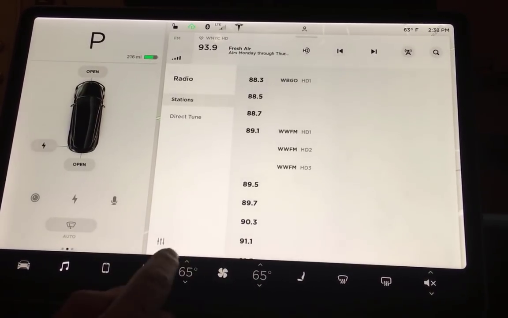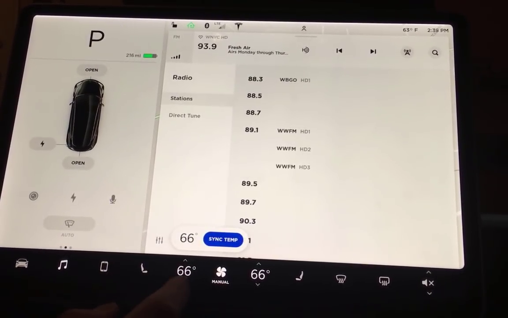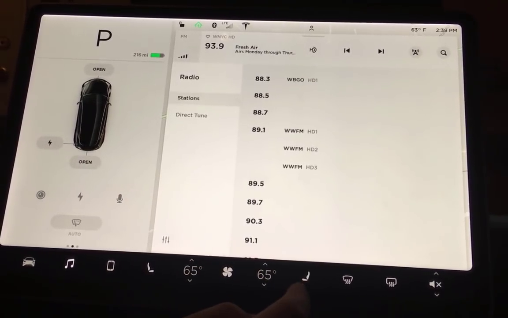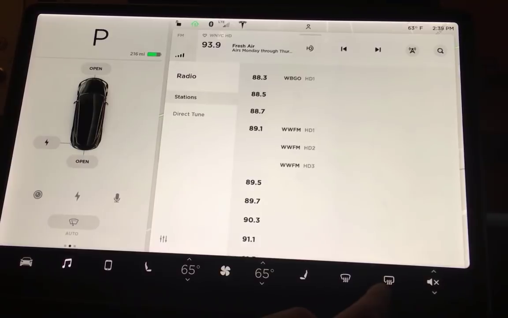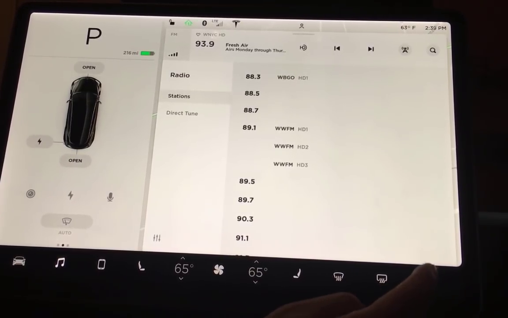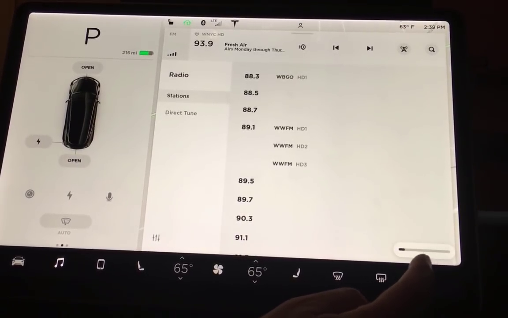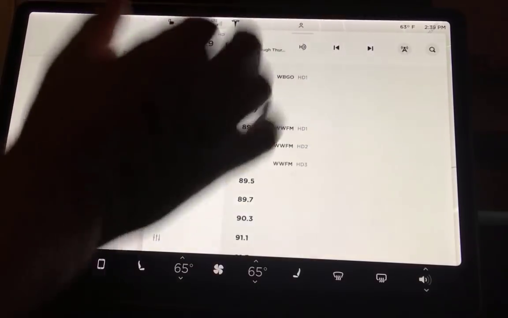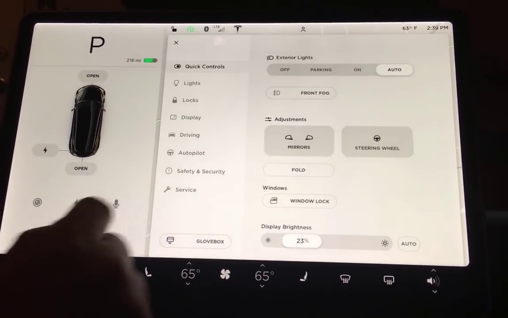All right, this is the temperature. You can go up or down. Once you touch it, the climate control comes up again. This is the passenger seat, defroster in front and back, and this is the manual volume. You can do it from here, I do it from the steering wheel. So that's basically it, guys. That's basically it.